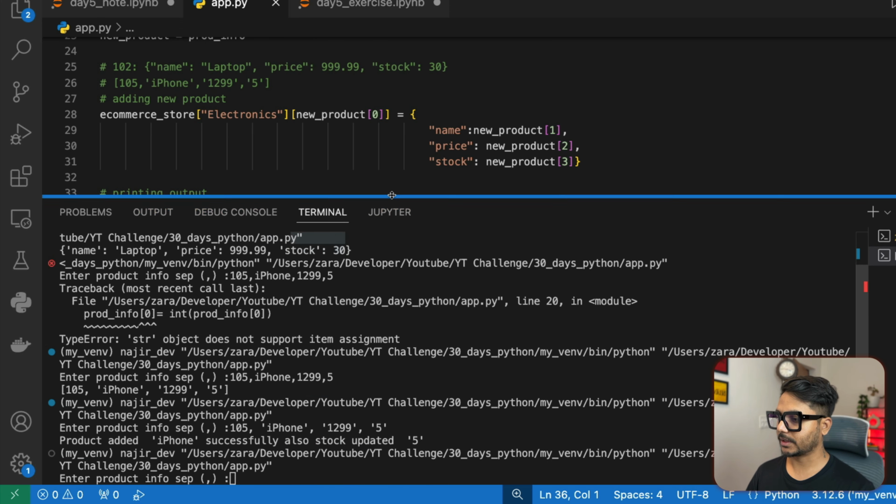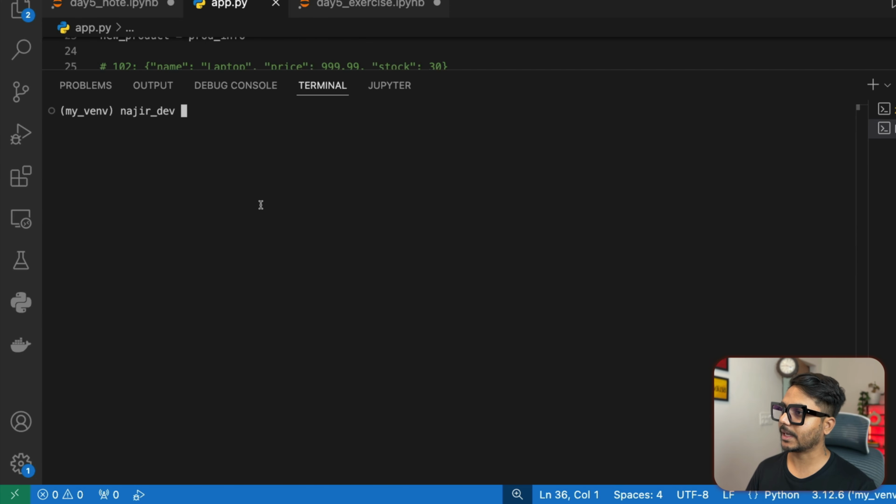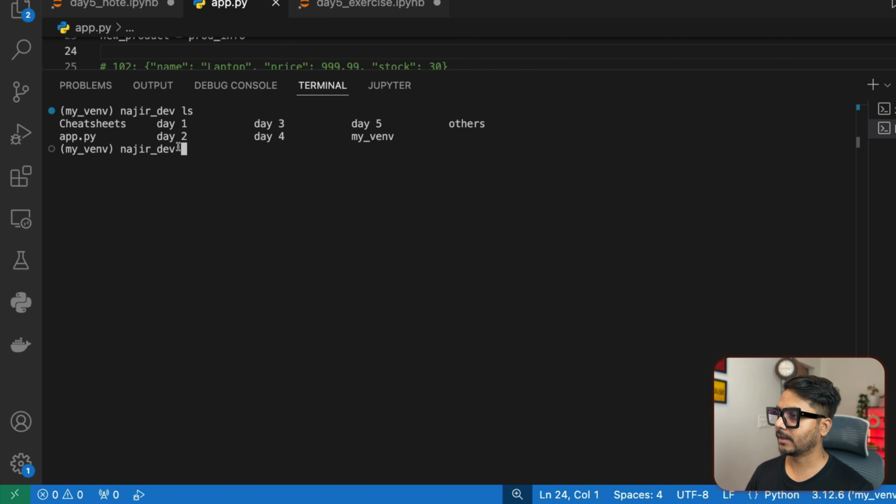We need to enter the information again. Let's clear the terminal. Okay, now let's add it again. So let's see if in case I have the file in the directory. You see I have this app.py. So to run it I just need to say python app.py. Okay, so it's asking for the product information separated by comma.